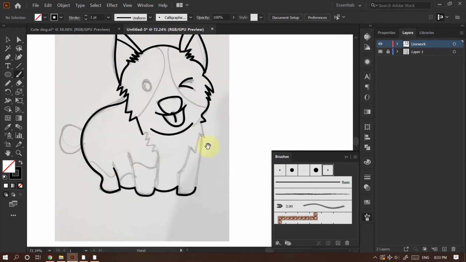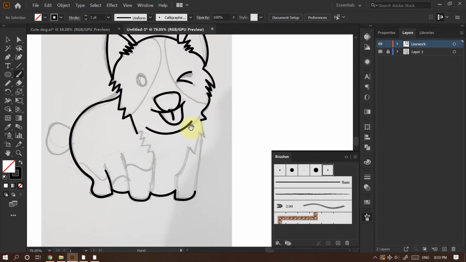You can try to draw accurate lines here. If you don't find it accurate, you can draw again and again as many times as you wish until your lines are perfect.